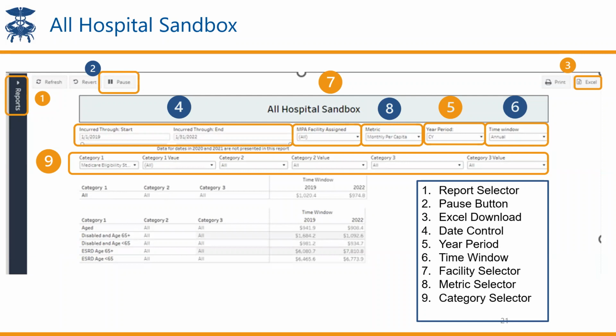The second report component there is the pause play button. And this really, if you're using the sandbox, is your best friend. If you do not have the pause button set, any filtering that you do in the report will cause the report to query the database, which will result in a few seconds of load time. So I recommend hitting pause if you're doing a complex query with multiple options selected.